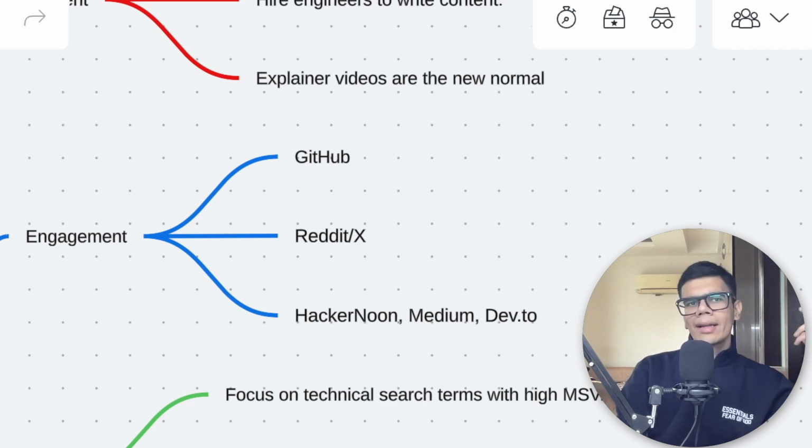HackerNoon and Dev.to, even Medium, are the places where you can write guides like how to integrate your tool with React or best practices for using your API, and engage with the comments and answer questions. It's not just about posting, it's about building relationships by engaging with your target audience.